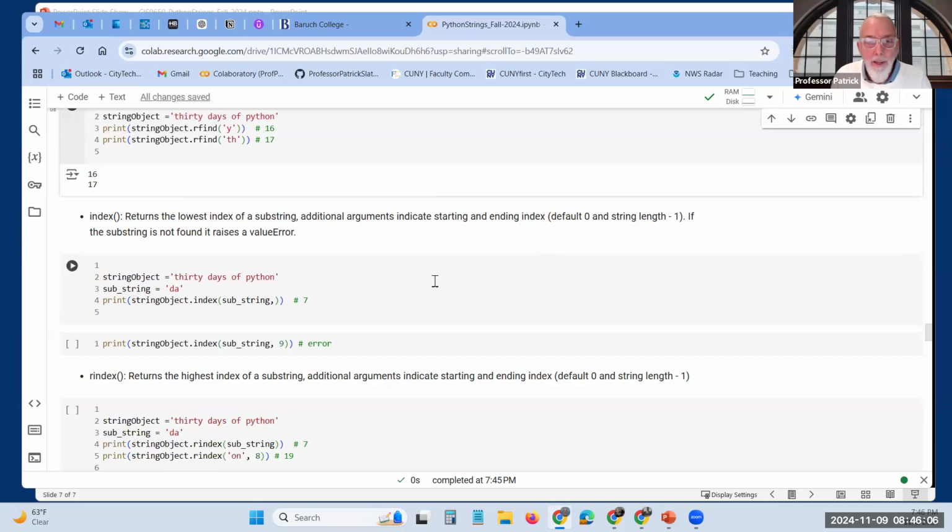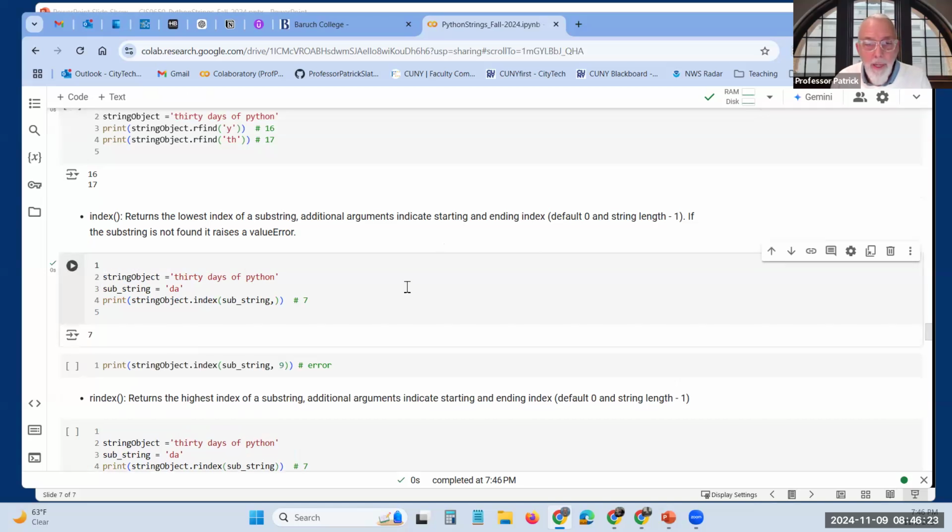Index position can be used to find a substring within the string and its index position. We'll run this one. We're looking for the substring DA, which is the beginning of the word days in 30 days of Python, and we see that it begins at index position 7.